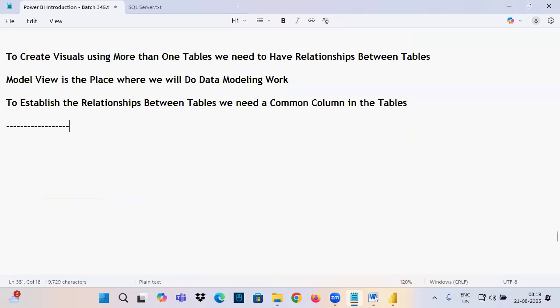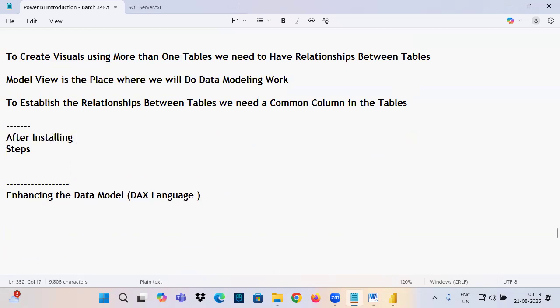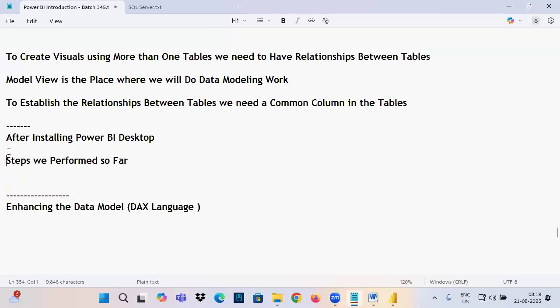Before we start the second work, let me tell you the steps. What are the steps we performed so far? Yesterday, we installed Power BI Desktop, right? After installing Power BI Desktop, what are the steps we performed so far? You guys tell me. What are the steps I performed so far after installing Power BI Desktop?